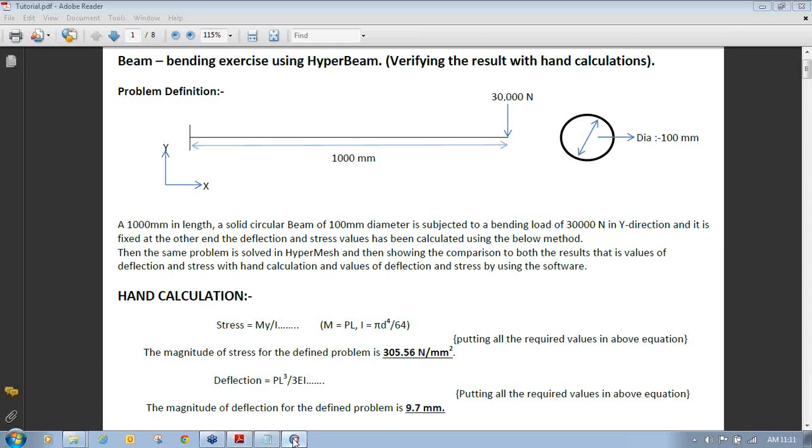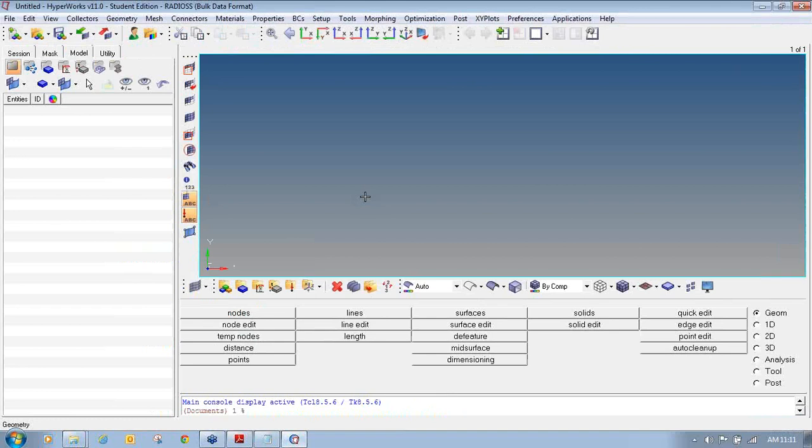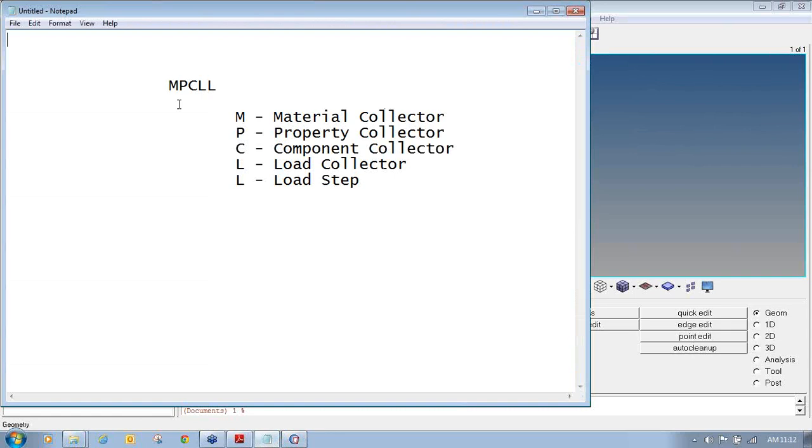So now we will see how to solve the particular problem using HyperWorks Student Edition. For any type of analysis we follow some basic rules. So the formula used in industries to perform any type of basic linear static analysis is MPCLL. Everyone uses this process to successfully complete their analysis.